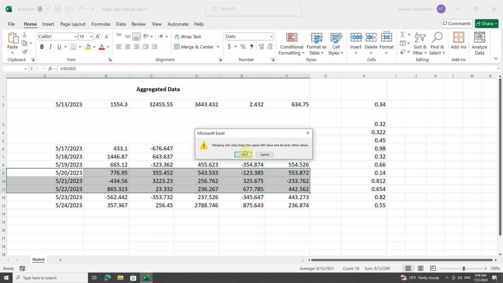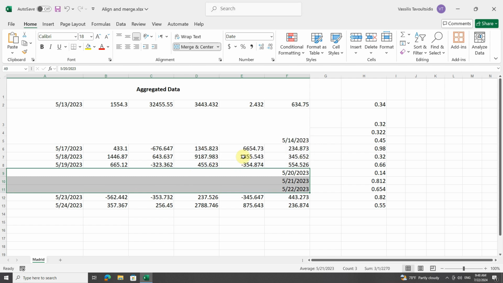Again, it will give me a warning message that only the top left cell's data will remain, but this message now applies to each line separately. I will click on OK, and now it appears again, this time for line 10. I will click OK again, and now it appears one more time for line 11, and I will click OK here one last time. As you can see, this tool merged each line independently and not the entire selected range altogether. So what you need to keep in mind when merging an area is that Excel always keeps the top left value of the area you have selected, and all the rest is lost.